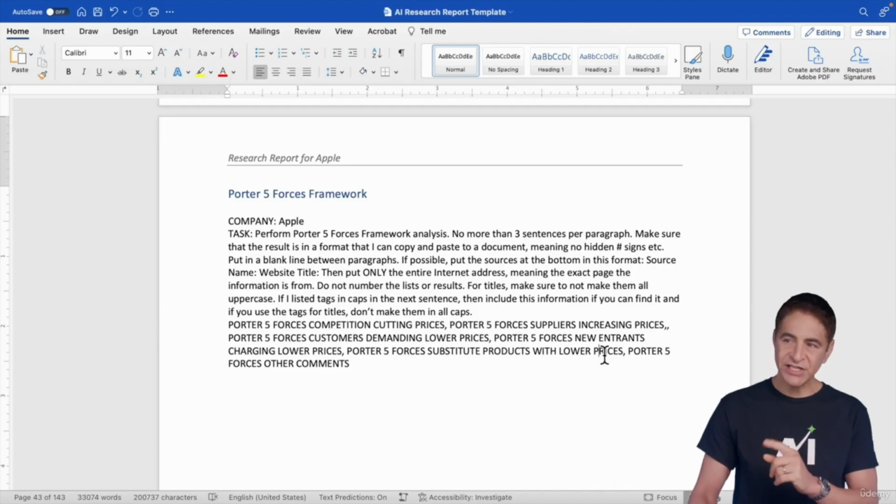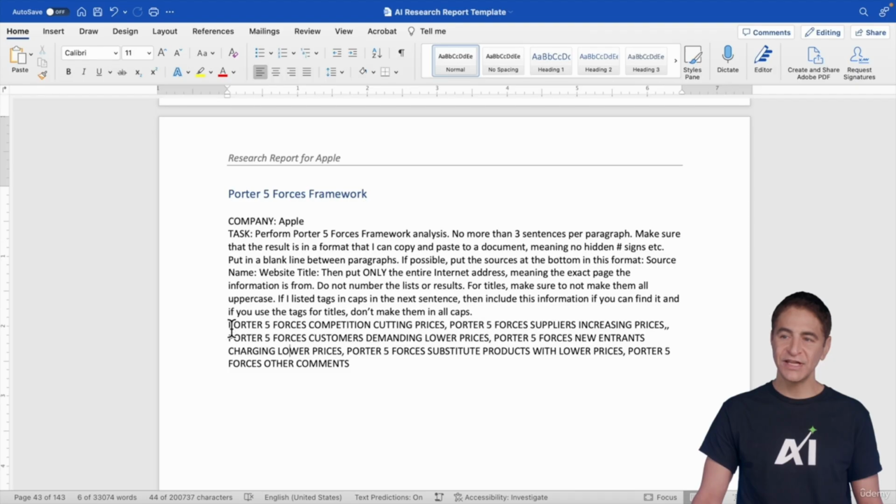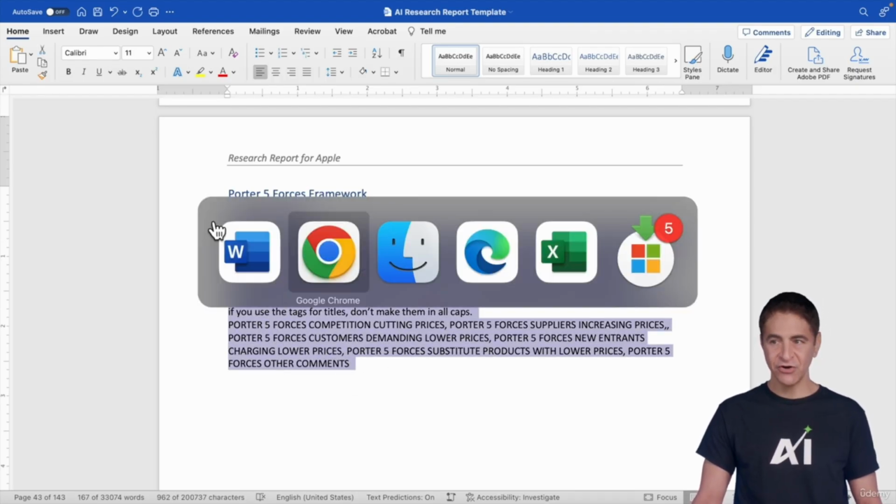Michael Porter is a brilliant Harvard Business School professor who came up with a framework called the Porter 5 Forces framework. And it's a great way to analyze companies from a qualitative perspective because you look at various aspects or 5 forces that impact the company. So in this prompt here, you'll see I asked ChatGPT, or I'm going to perform a 5 forces framework analysis and include these keywords here. So I'm going to copy this and we're going to go to ChatGPT.